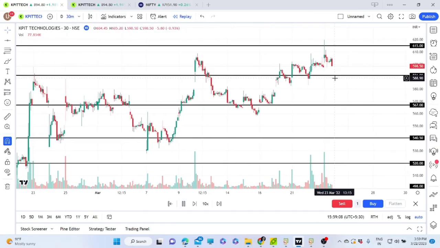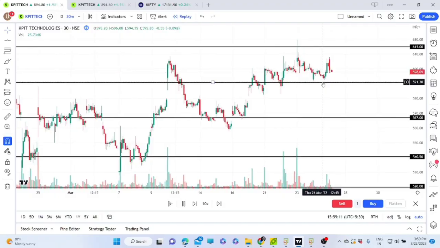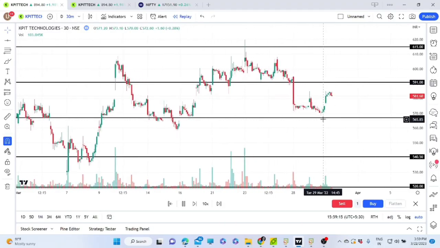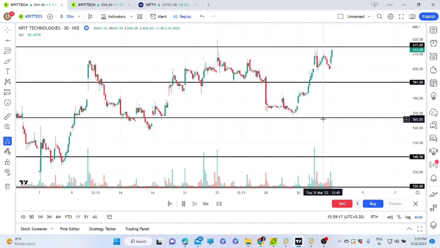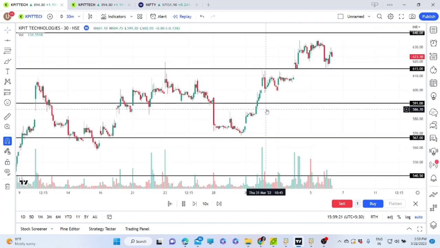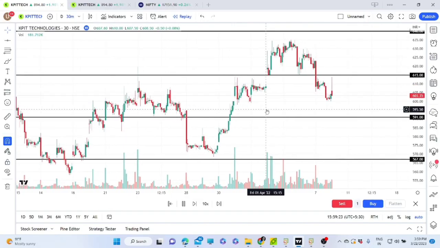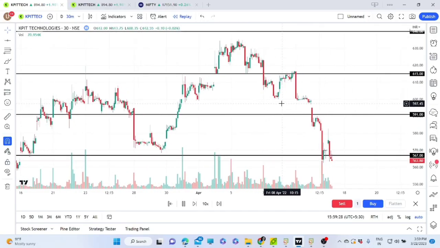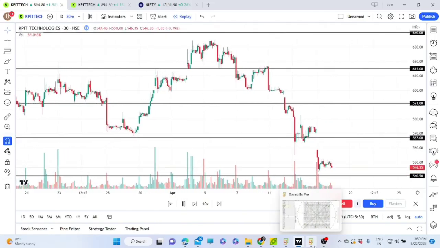Taken support here, taken support again, broken the support, and then taken the support here. Now we can see how well it is respecting the support and resistance lines. Use this as a confirmation for any trade setup. Don't use it directly as a strategy. Use it with other strategies for more accurate results.